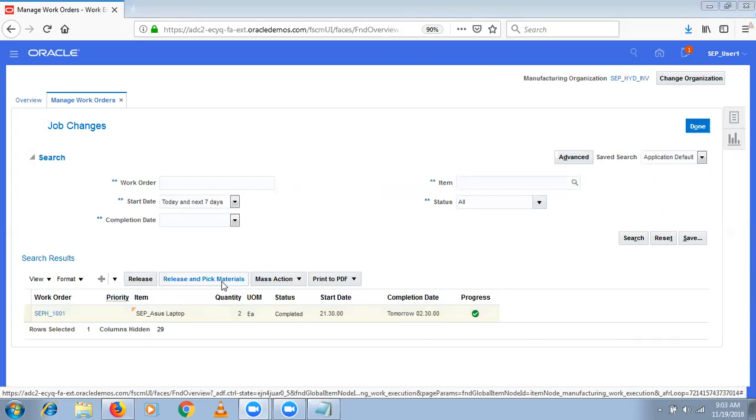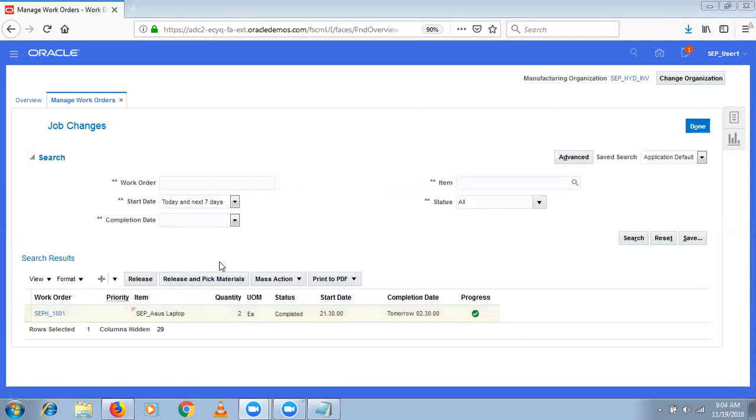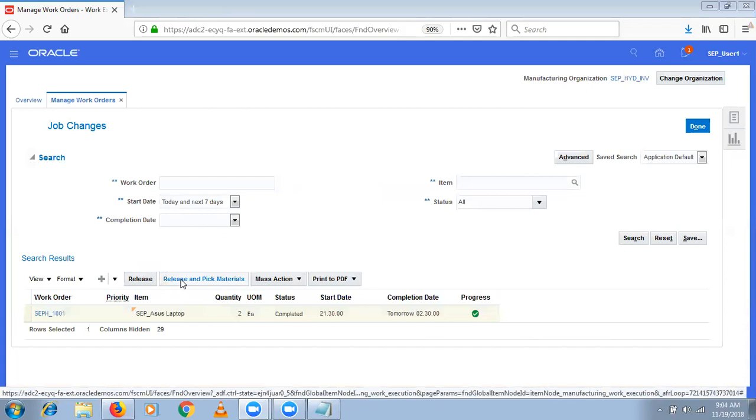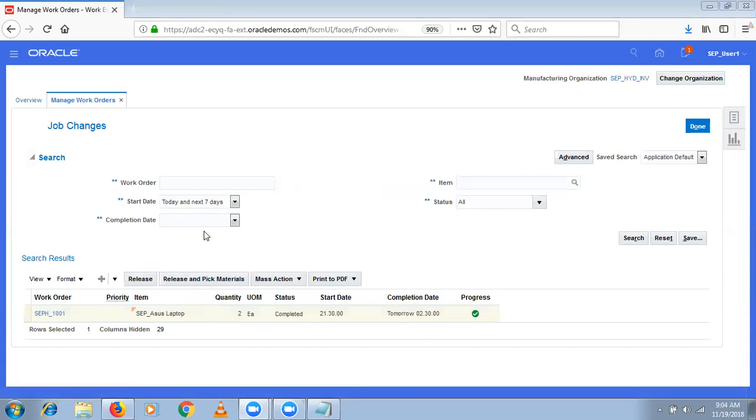Again, the separate topic will come into the picture. Or else, if you don't pick, automatically the system will update once we complete the operation. Or else, we can manually report the transactions also. If you click on release and pick materials, the system will generate a pick slip report. The pick slip report we hand over to the pickers, shop floor people, warehouse people, who visit the subinventory, and they pick the material by taking the pick slip report in hand, and they bring it to the shop floor.